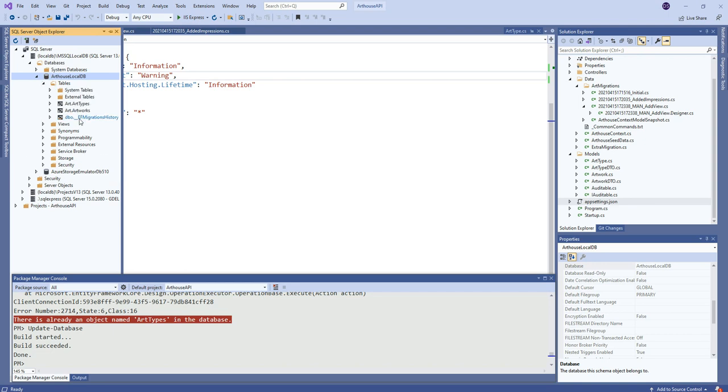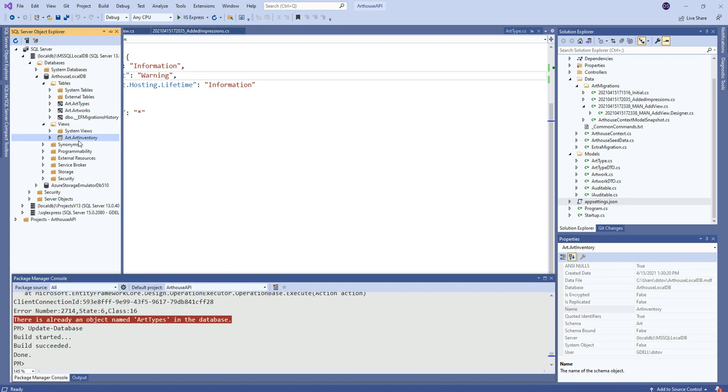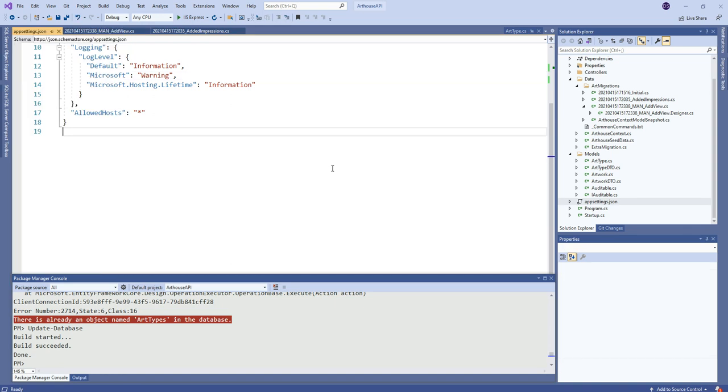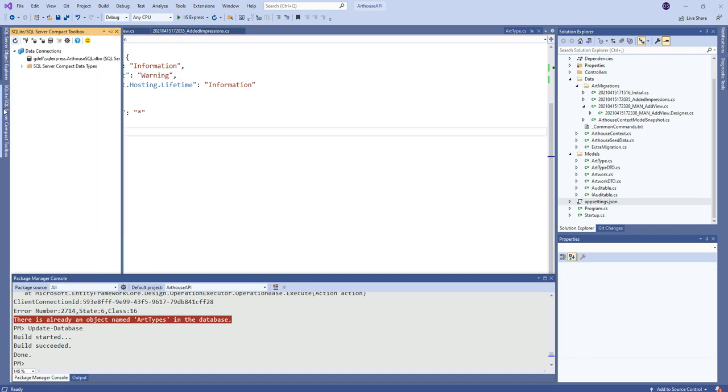So there's my tables, right? And I should have my view as well, right? Because remember, it would have applied all 3 of the migrations in order, starting with the initial, added impressions, and our manual add view, right? So it is totally in sync, and there won't be any data in those tables yet. Let me just show you that.